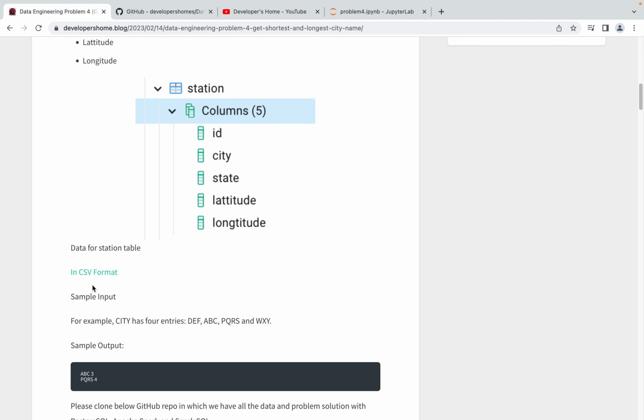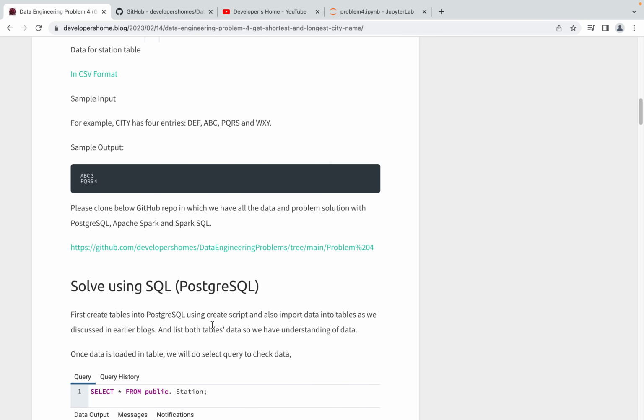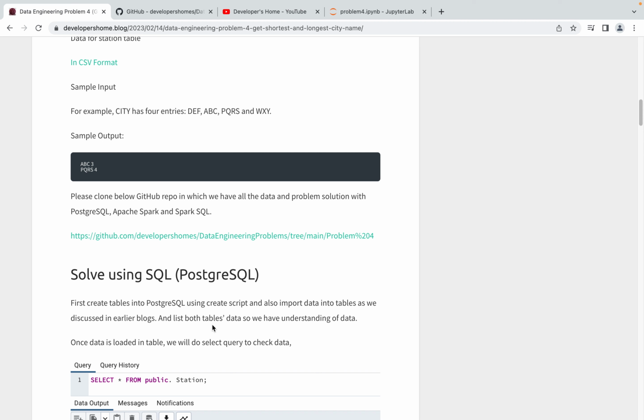So we have also one example. Let's say we have these four cities. So the length for these is 3, 3, 4 and 3. So now they are saying that they need the smallest and largest length of city. So we are sure that the largest is this one, but what about the smallest? In the smallest we have 3, so we need to order by ascending, and that's why we are getting ABC as an output.